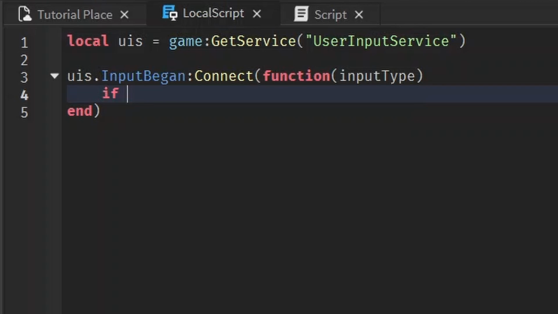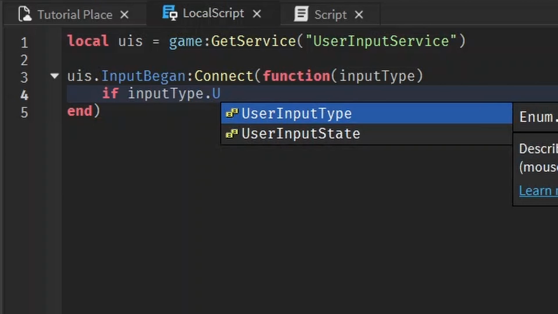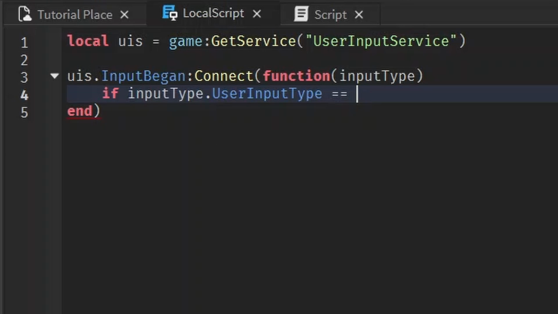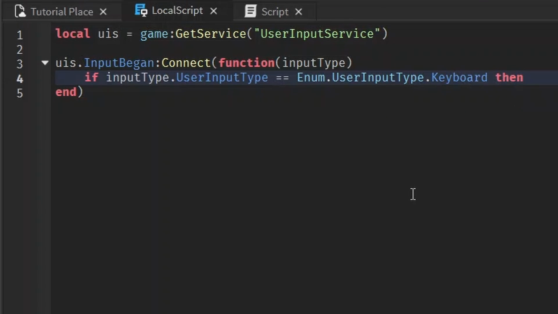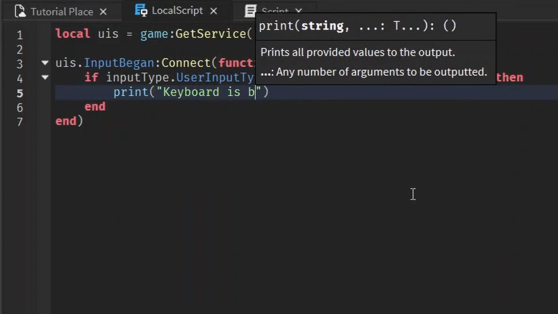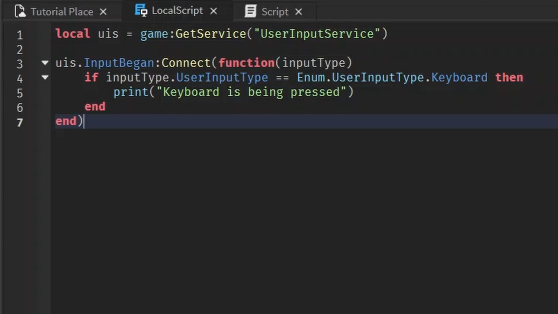We can check if the input type's UserInputType is equal to keyboard input. And the way we do that is inputType.UserInputType and check if it's equal to the enum Enum.UserInputType.Keyboard. Then print keyboard is being pressed. Let's go ahead and test that out.